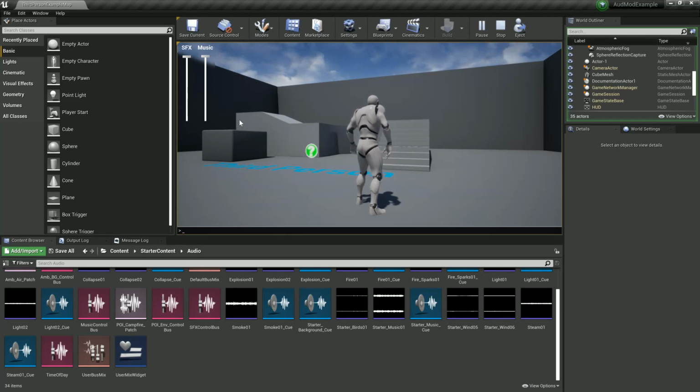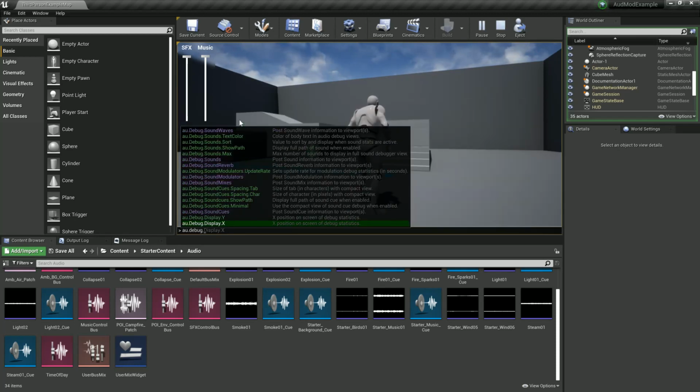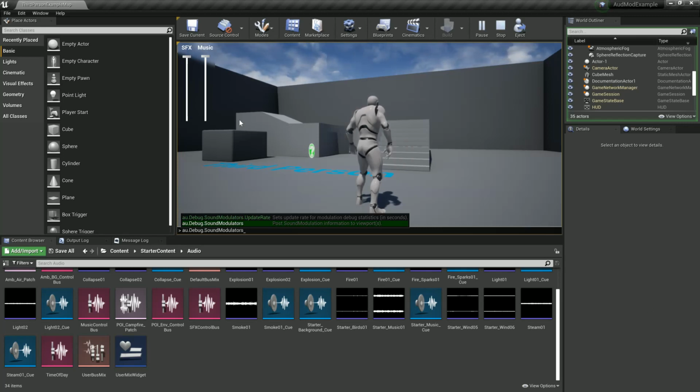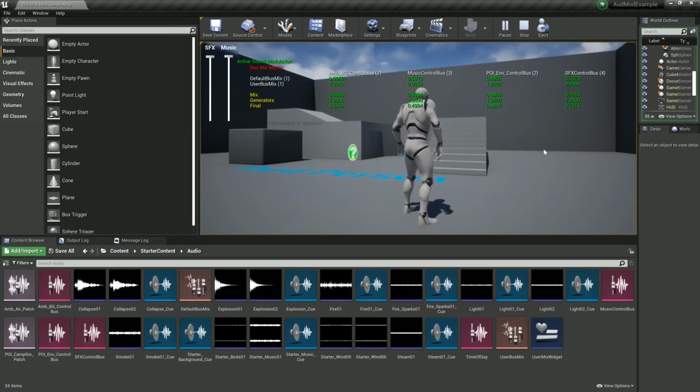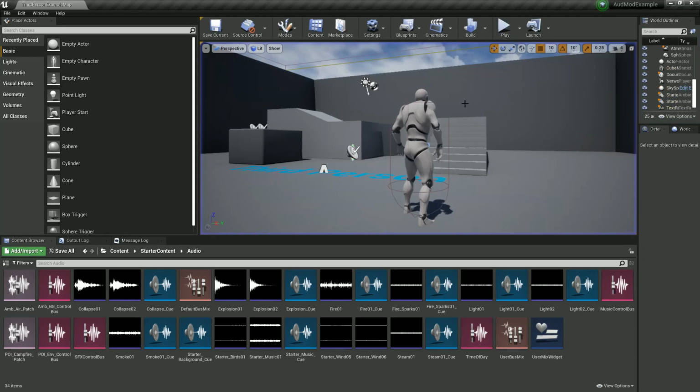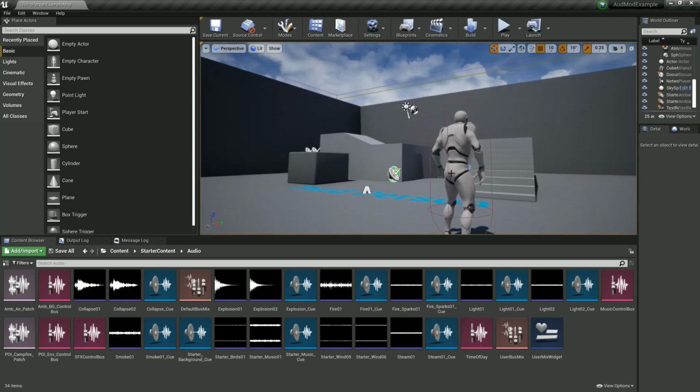And if we go to our debug now, au.debug.soundmodulators, and we hit 1 to true, we want the debug on, we can see exactly what's going on with our mix. Here's an example of the table approach. You know, and the mix is the mix, and then we have the generators, which are like LFOs or whatever, and then the final result. Cool, right?